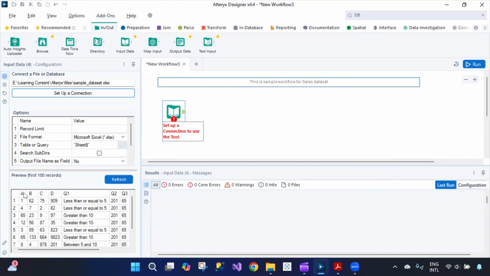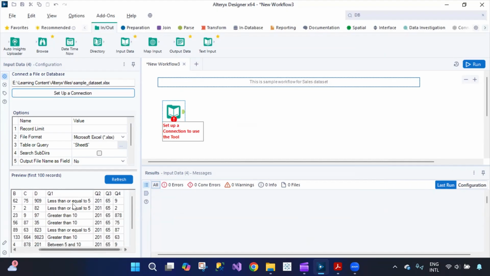So it has columns A, B, C, D and then Q1, Q2, Q3, Q4. It shows what the data type is, and it shows the path as well. So whenever the file is refreshed in the backend, we can automatically see it here also.